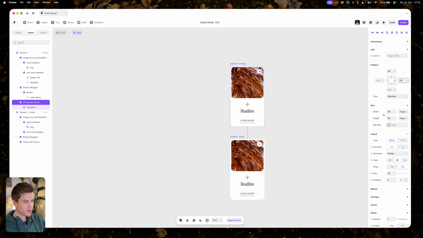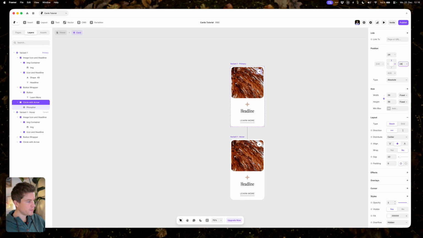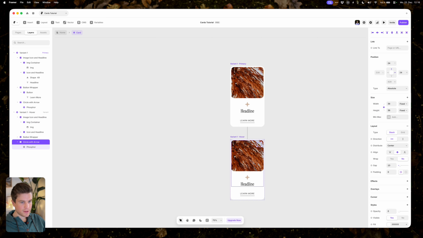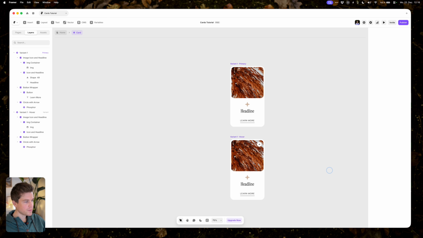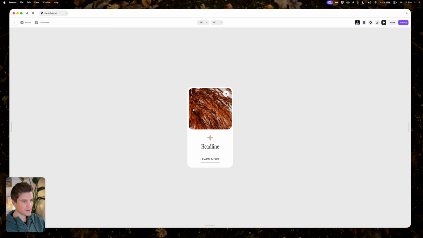And now in the primary variant, we want the circle with arrow to have an opacity of 0. So decrease this to 0. Then select it in the hover state and change the opacity back to 1. And that's it. We can preview this and see our subtle animation right here.